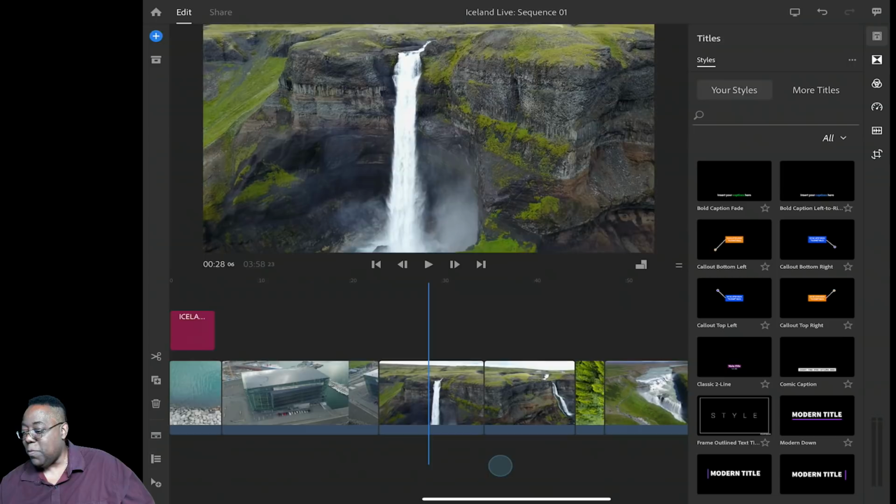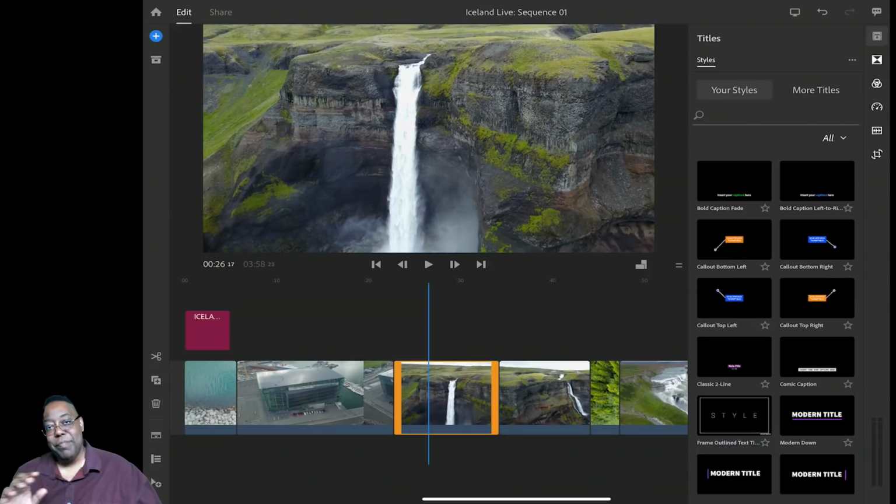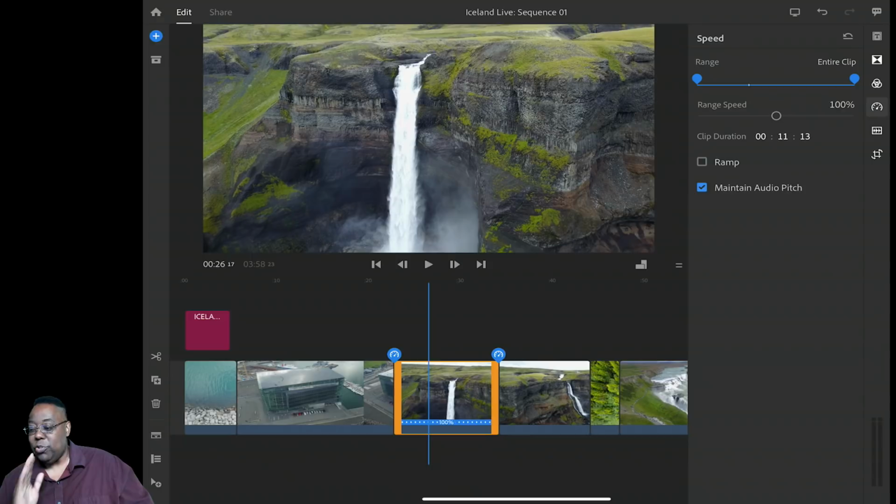So maybe right here where the water's really, where it gets dramatic and the water's starting to hit the bottom, maybe I want to slow that part down, because that's interesting, seeing how the water hits the bottom. So in that case, now I may want to add some speed to it. So we have a new speed ramp, the little speedometer on the right-hand side. So I'm going to go ahead and tap it. And that gives me the ability for the entire clip to control where it starts and where it stops.